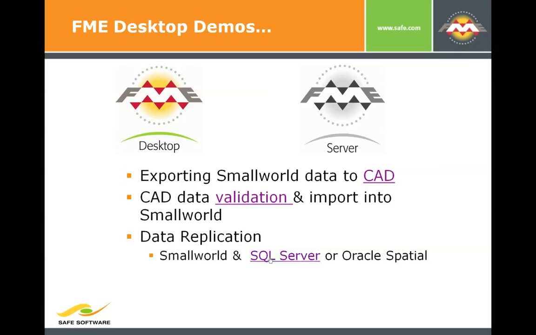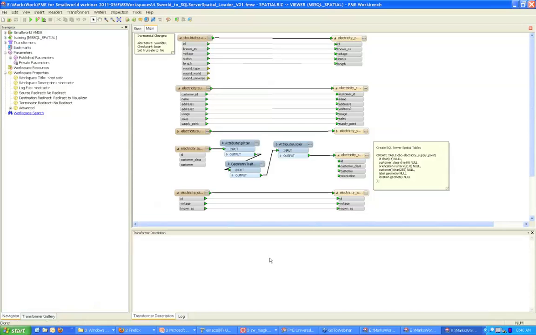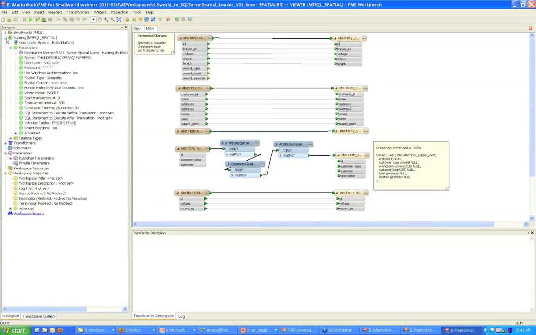So let's have a quick look at a workspace here. This is a workspace which is preserving the multiple spatial columns from Smallworld into SQL Server in this case. This functionality has just been added to FME 2011. The key part here is that on the SQL Server writer, and it would be the same on the Oracle writer, we have a flag that says that we want to handle multiple spatial columns.